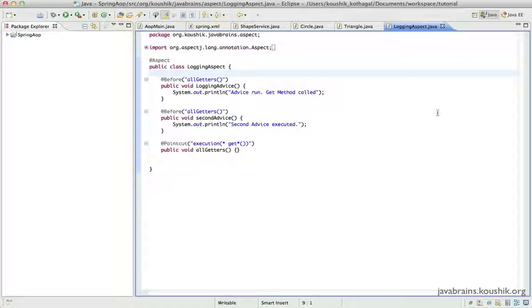We covered a few ways in which we can write point cut expressions. I'm going to cover a few other topics related to how we can write point cut expressions, and we'll also look at some of the best practices when it comes to writing point cut expressions in a real world application.